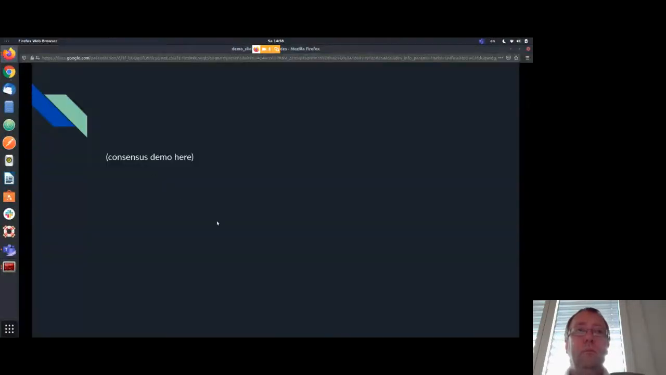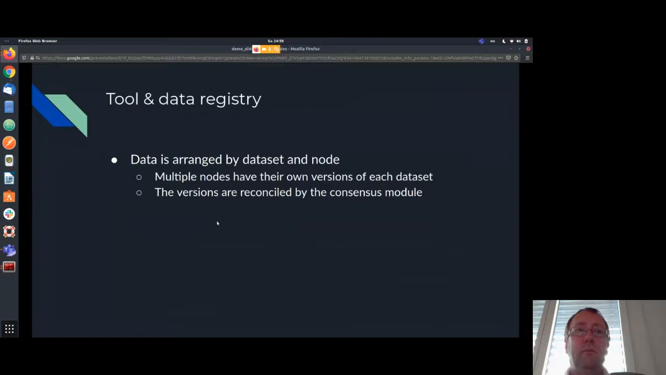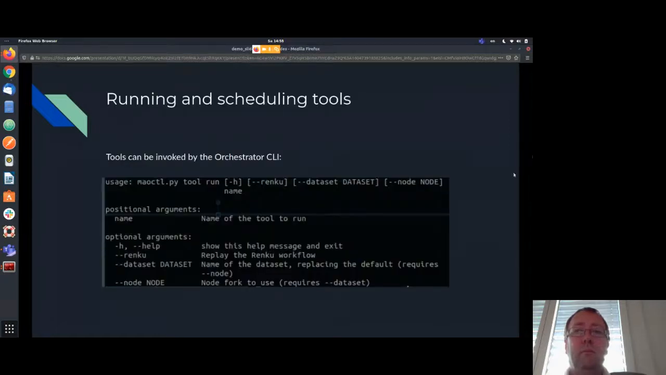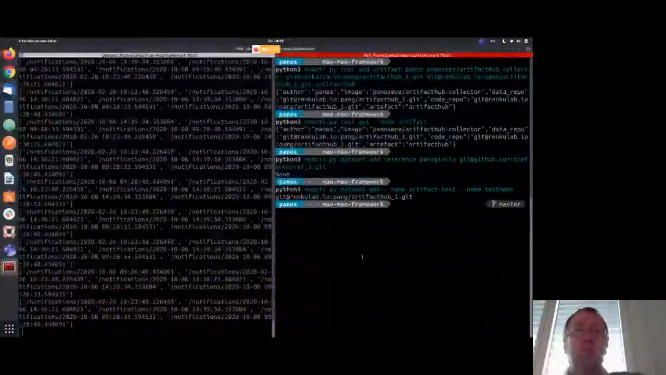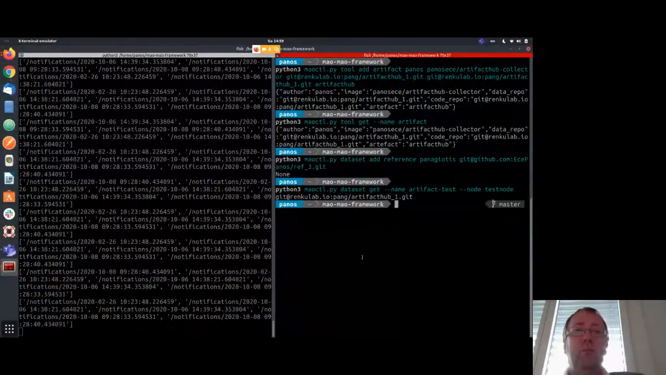Okay, so I will just go back to the slides, but I will run everything a bit in fast forward, so apologies for that. So for running the tools, we can give the orchestrator the run command, and that also includes the name of the tool and also the dataset we would like to use that overwrites the reference dataset in this case. But we can also schedule the tools to run periodically, in which case we can set it to run, for example, daily or weekly, but we can also use cron-tab syntax for this periodic invocation. So in this particular example, we will invoke exactly this tool that we just registered.